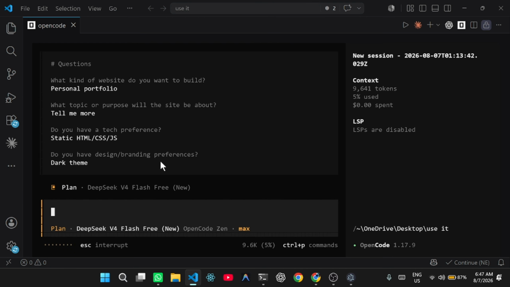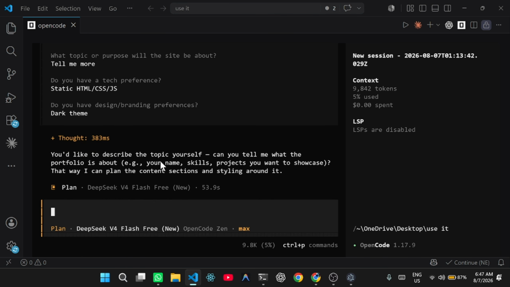Okay, now let's test how fast it can build, and I won't cut or fast forward it, because let's check its time. You can see it is still in plan mode, because it needs more information to build it. I'll paste my YouTube name and my skills, and tell it more about whatever it asks.